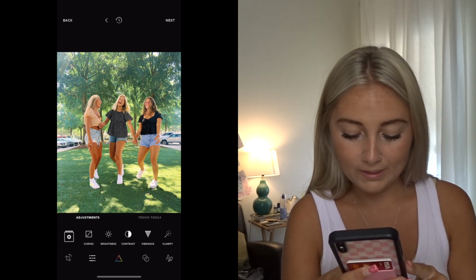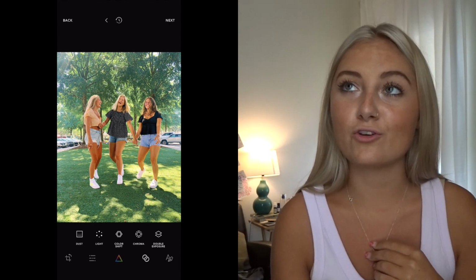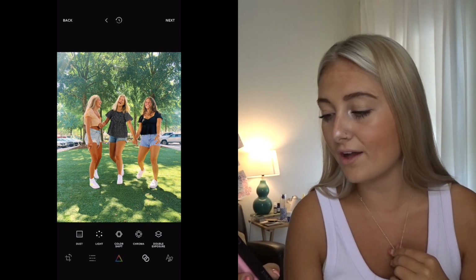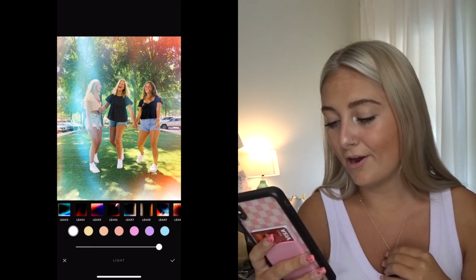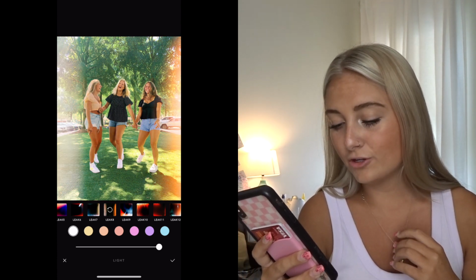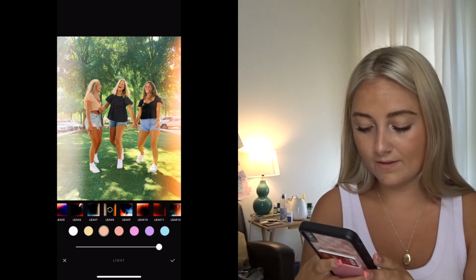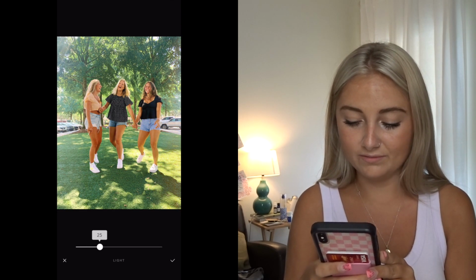And then I am going to go into the light. This is one thing that I think is really special about this app. I'm sure other apps have it. I think even VSCO has it, but it's one of my favorite things about this app. Okay, I'm not gonna use that one. I usually go into leak 8 and I do the third from the left of the leaks, and it's this kind of orangish sherbet color, and I just kind of add a little bit of leak in.